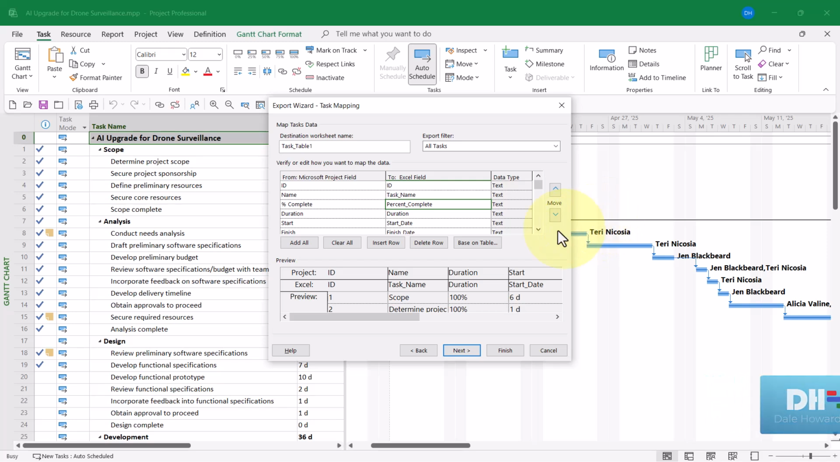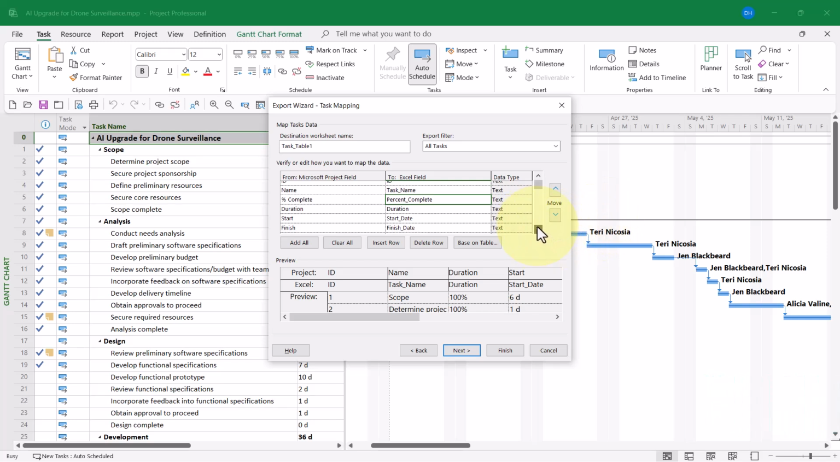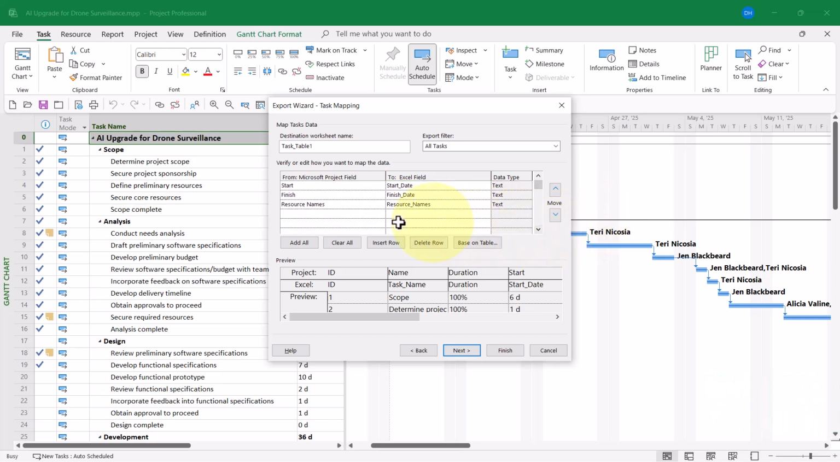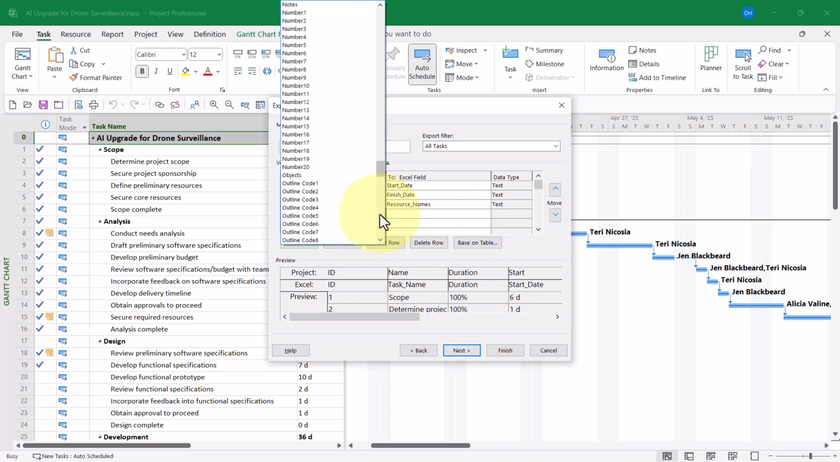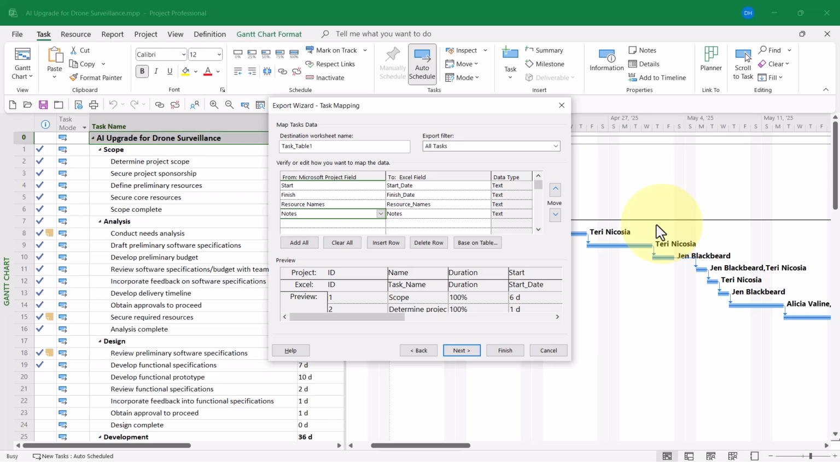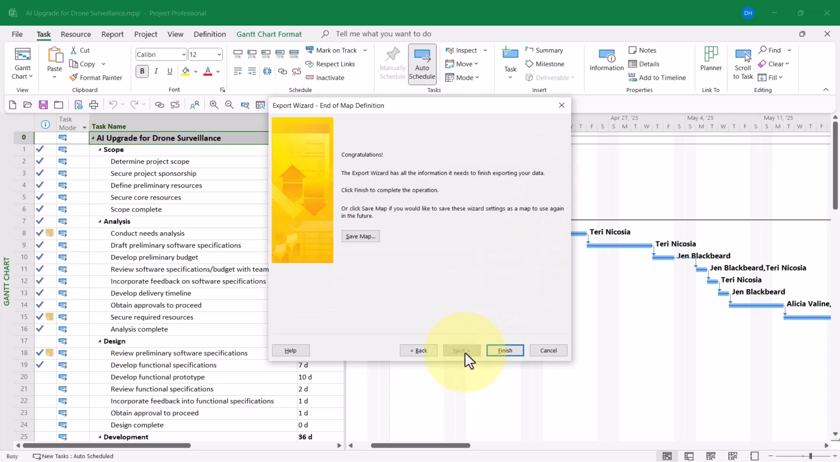Then down at the bottom, I'm going to add one more field. That'll be the notes field. So I'll just click the cell and I'll choose the notes item on the pick list. Once you've accumulated all of the fields that you want to export to Excel, then click the Next button.